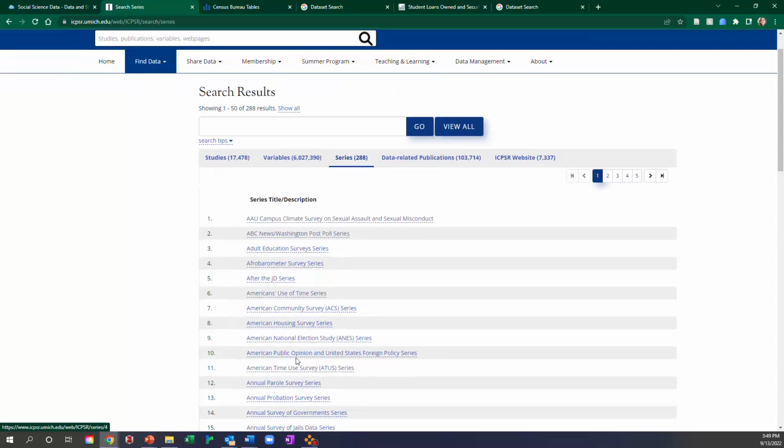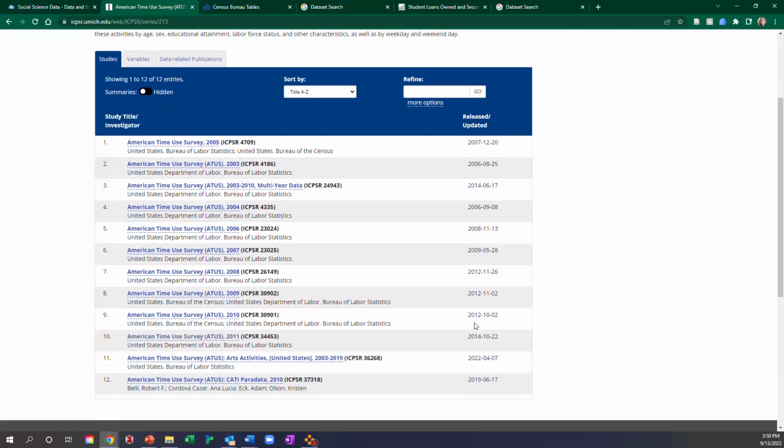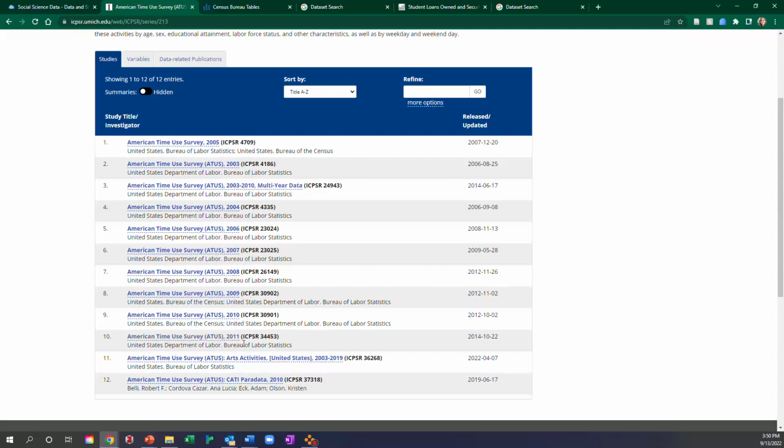As an example, I'm going to scroll down and click on American Time Use Survey because that sounds interesting. And then as you can see here, there are different data files and they're shown by the date they're released. The most recent version of the American Time Use Survey seems to have been released in 2011 because these are more specific subunits of the survey. And this was released and updated in 2014. I'm going to click here.